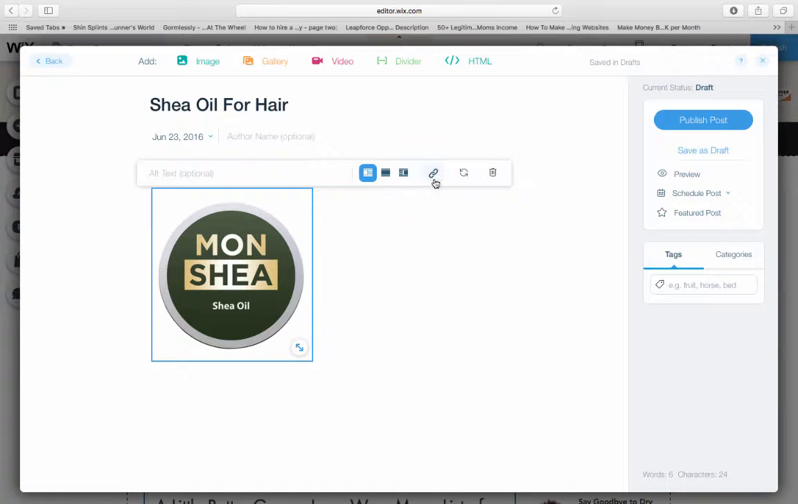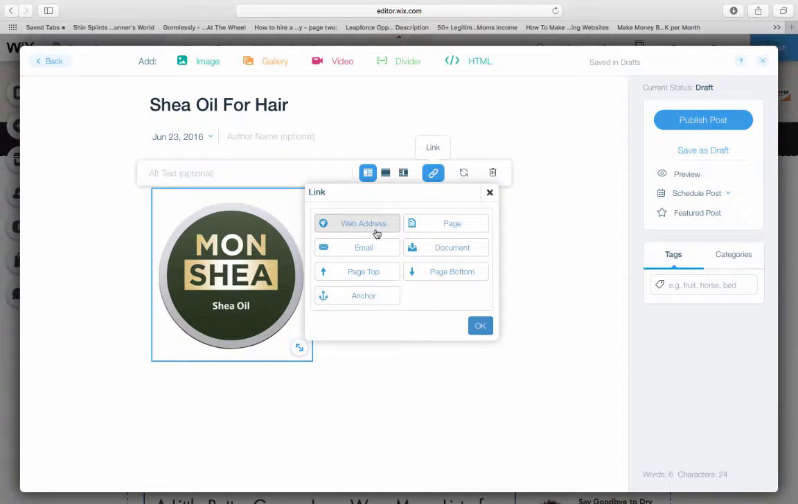You can also add a link to it and have this open to another page, or have it open to a document, whatever you'd like.